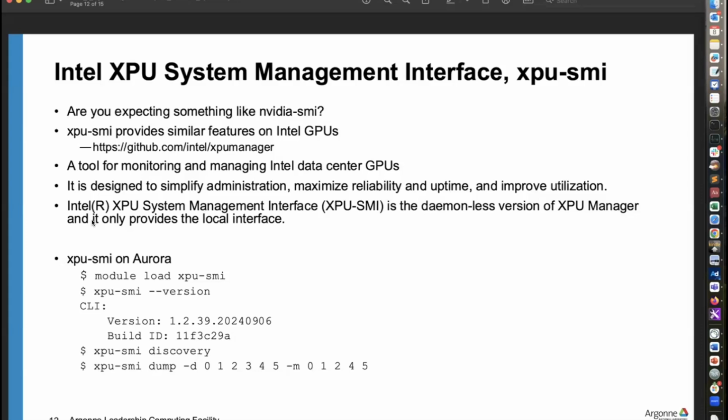xpu-smi is something like nvidia-smi on the NVIDIA side, but from the Intel side. So xpu-smi provides very similar features on Intel GPUs. It has a GitHub repository. If you go to here, you can see more of the options and how to use it, okay?